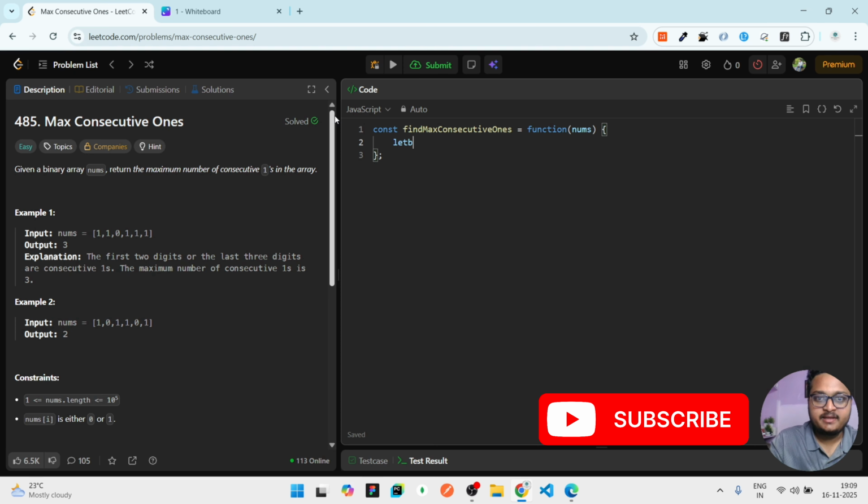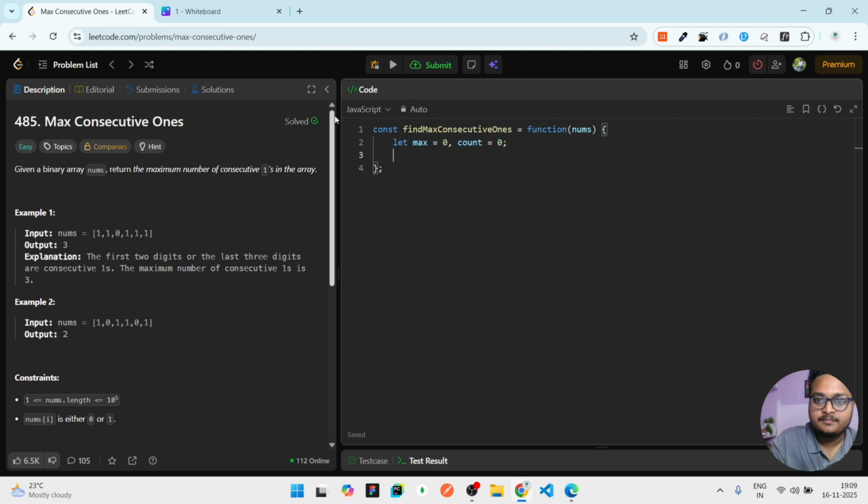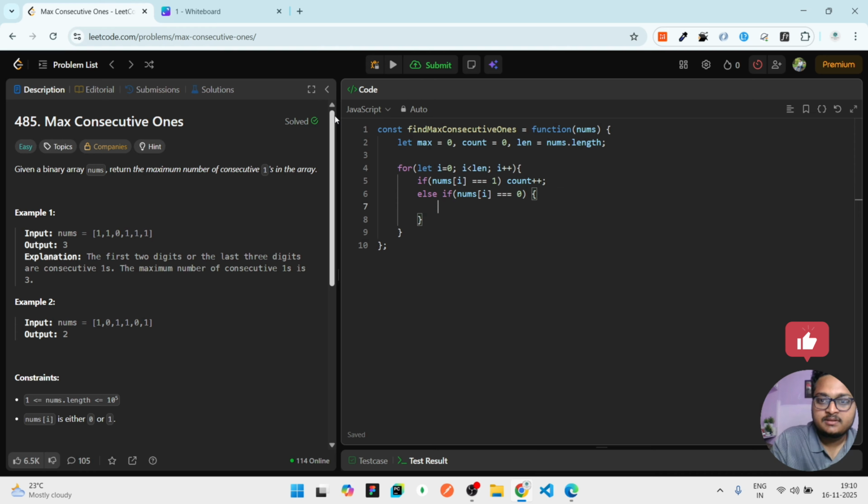Okay, so let's implement. Here I will have max equals to 0, then I will have count equals to 0. Also you can have a length, nums.length. Then for let i equals 0, i less than length, i plus plus. Then we have to check if nums of i is equal to 1, then simply do count plus plus. Else if nums of i is equal to 0, then set the count to 0.